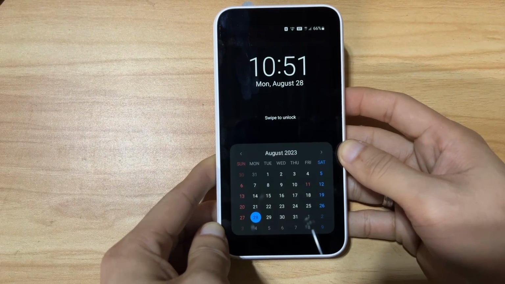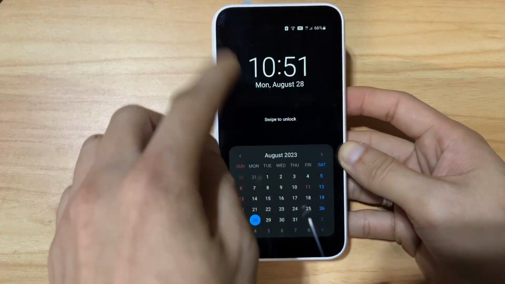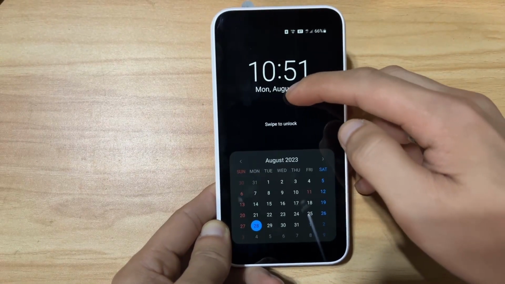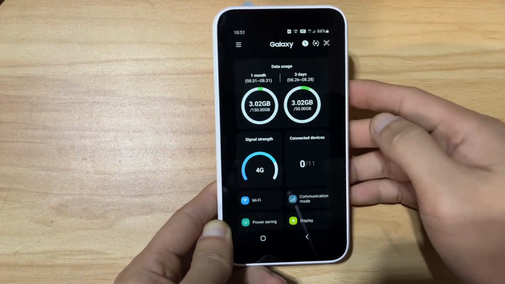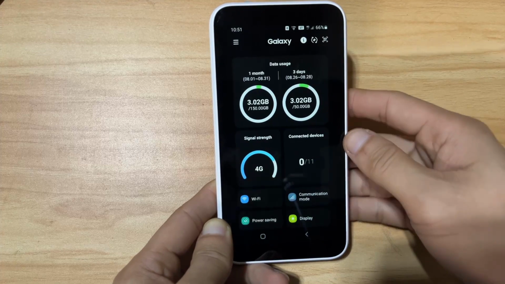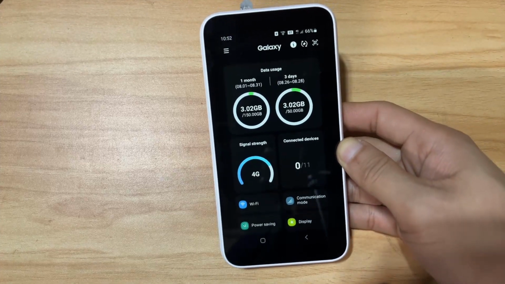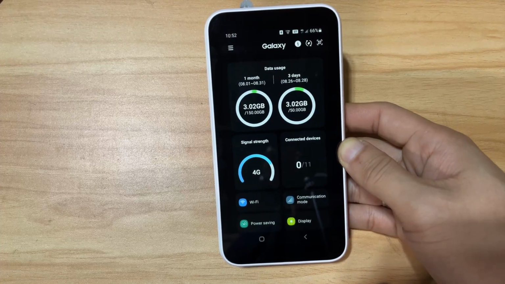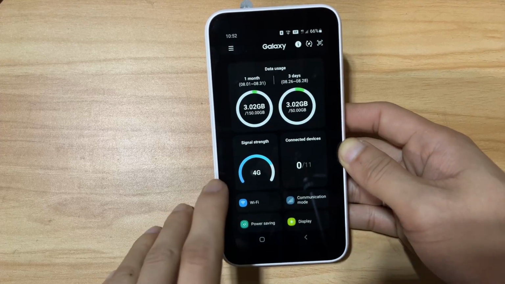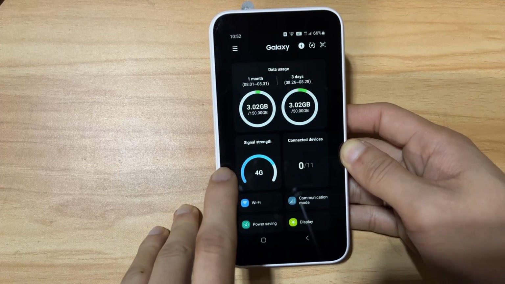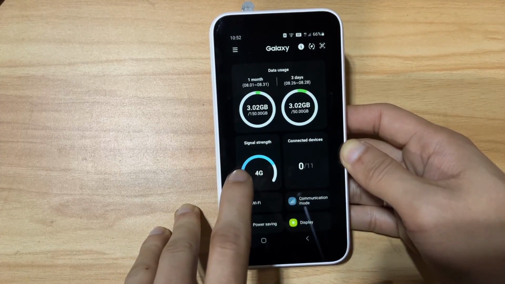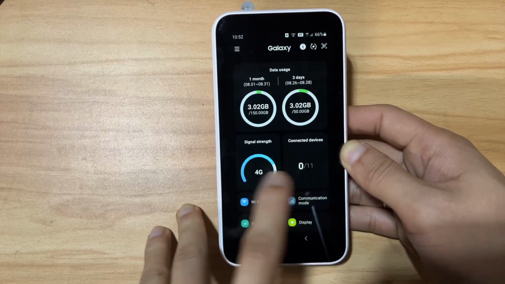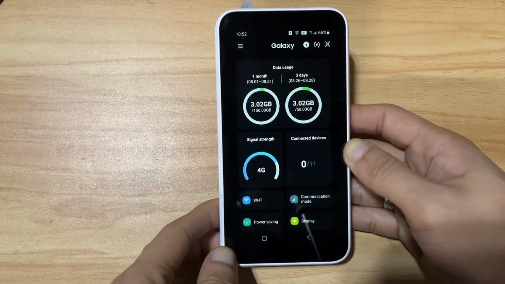All right. Okay, so as you can see, a very simple interface: clock, date, and there's a handy calendar at the bottom. You swipe from bottom to up. Here it shows you your typical information, so a month's worth of data usage, 3 days. There's also the signal strength. Right now I am just connected to 4G because my area does not support 5G, and this is the devices connected. You can connect up to 11 devices.